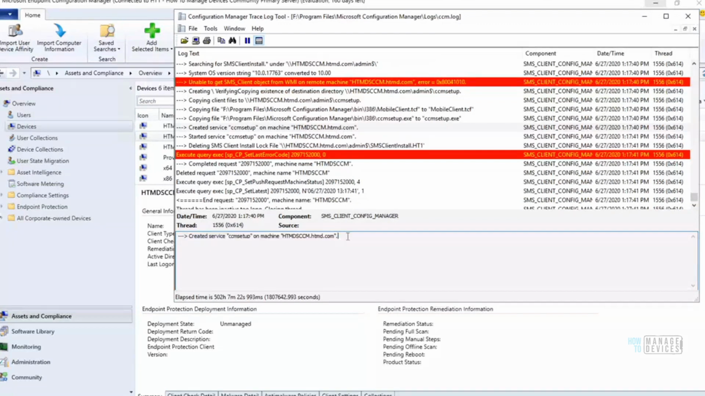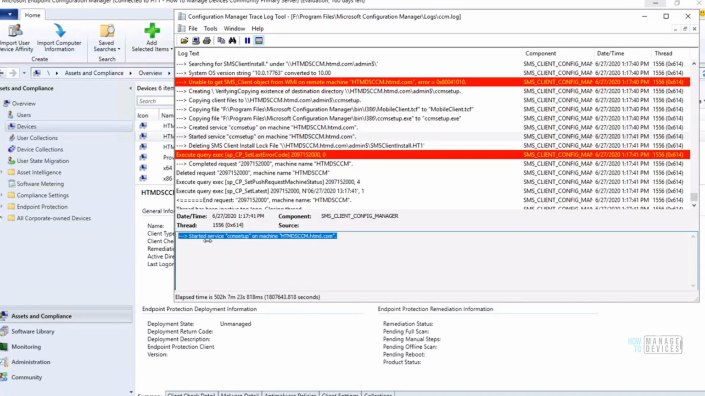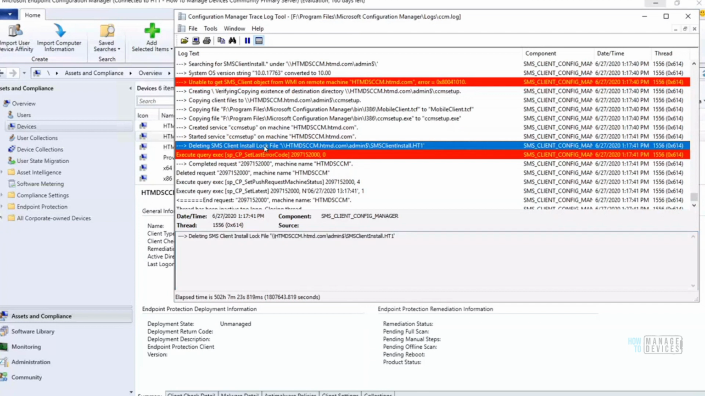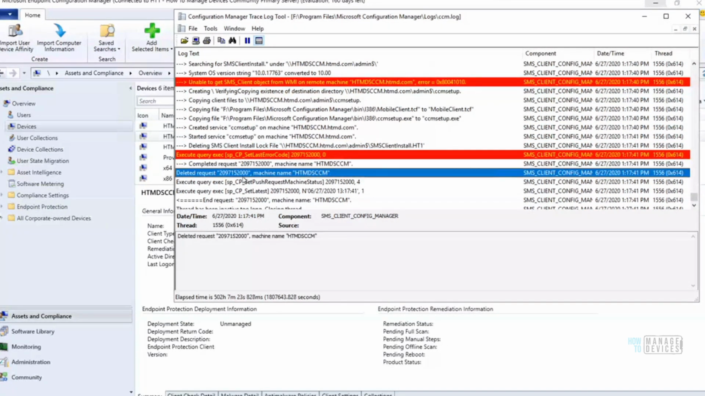So how is it doing it? It is doing it by creating a service, and it is asking that service to install the client. So: started service CCM setup on the client. The CCM setup service has been started on the client. Now after that it is removing the log file. These are the two important log file entries which you need to remember when you troubleshoot the client push.